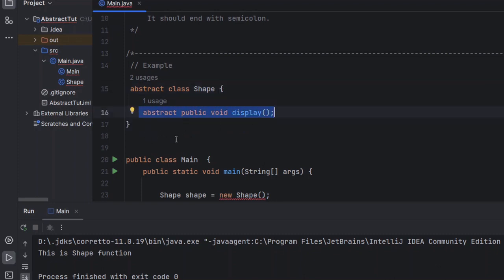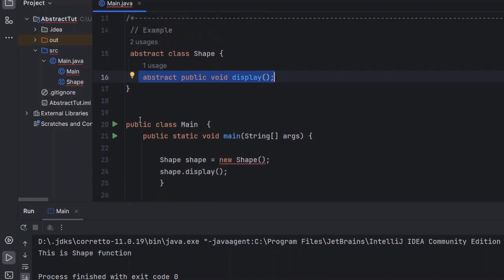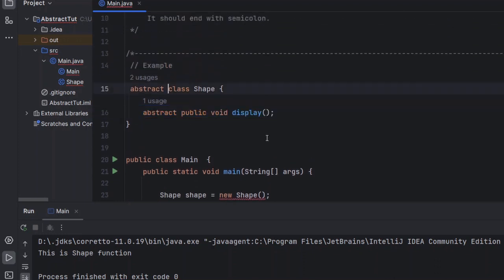Okay, let's go into some of the implementation of this. Let's go back and see. Suppose this is just a concrete method. You can see it has an implementation.